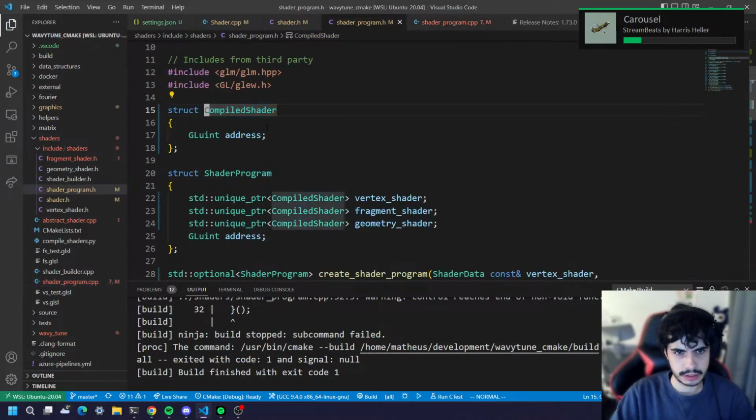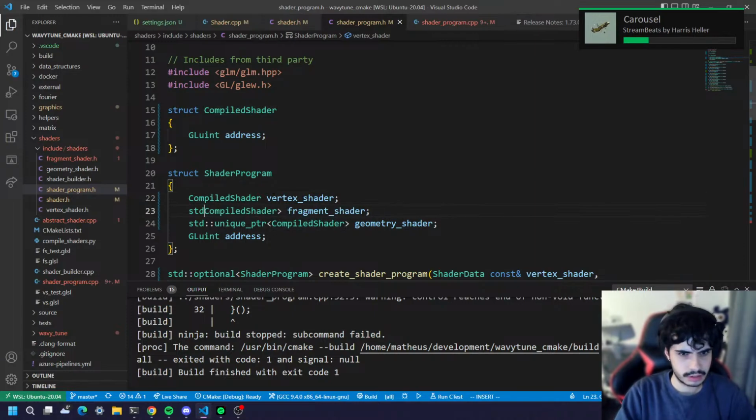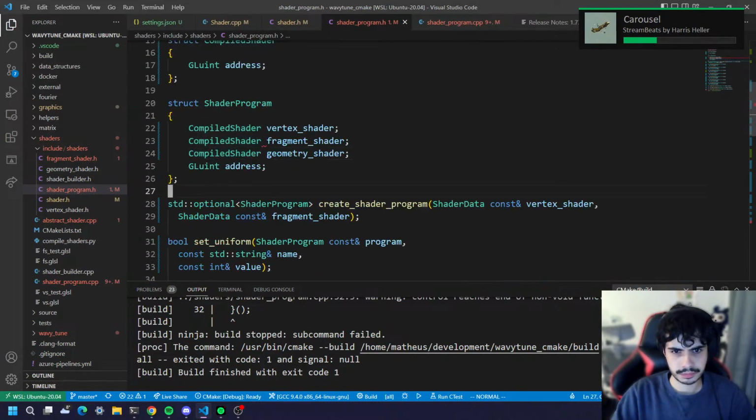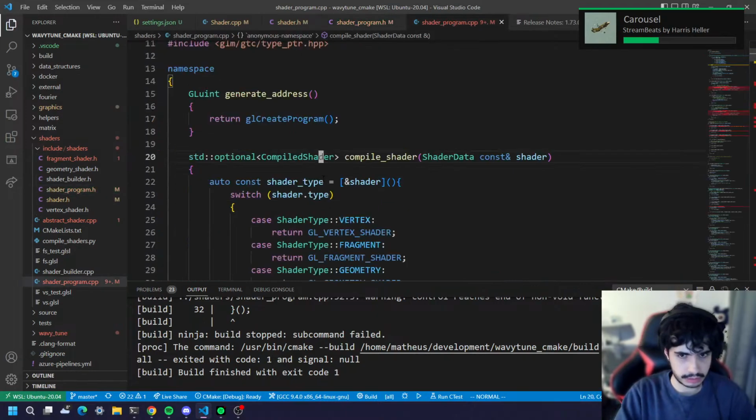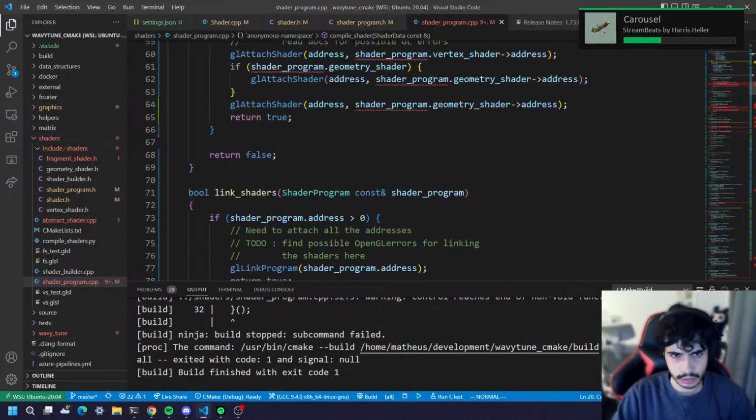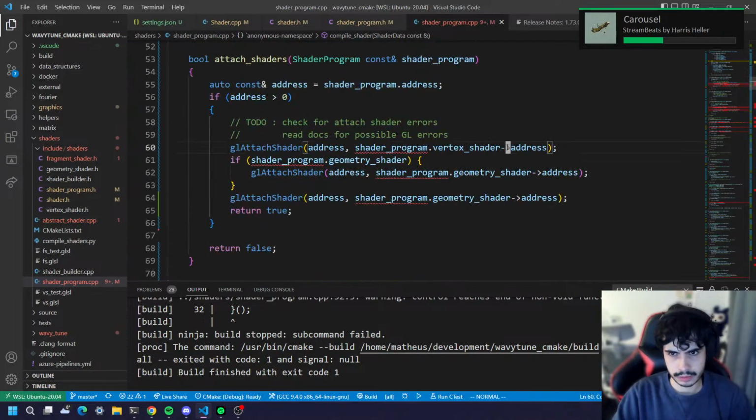What is a compile shader? Just an address, so it doesn't need to be this unique pointer, does it? Don't see the point in it. Of course that's gonna break a lot of stuff on the other side. In particular these.